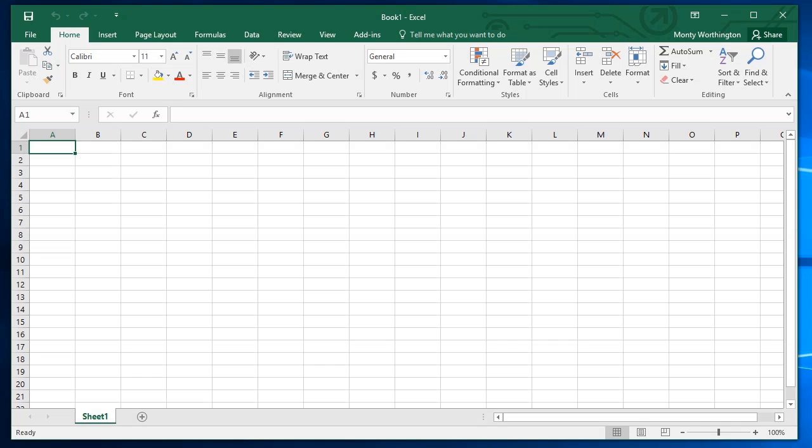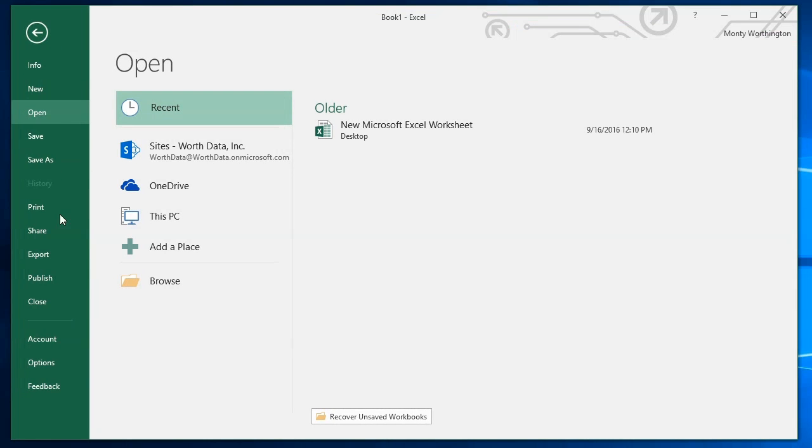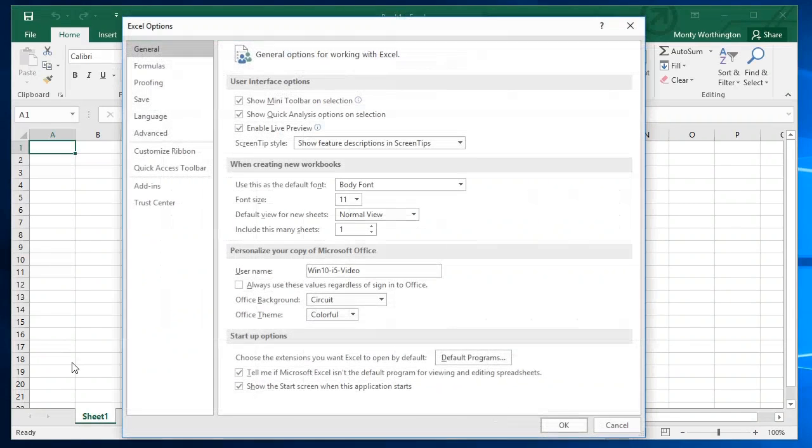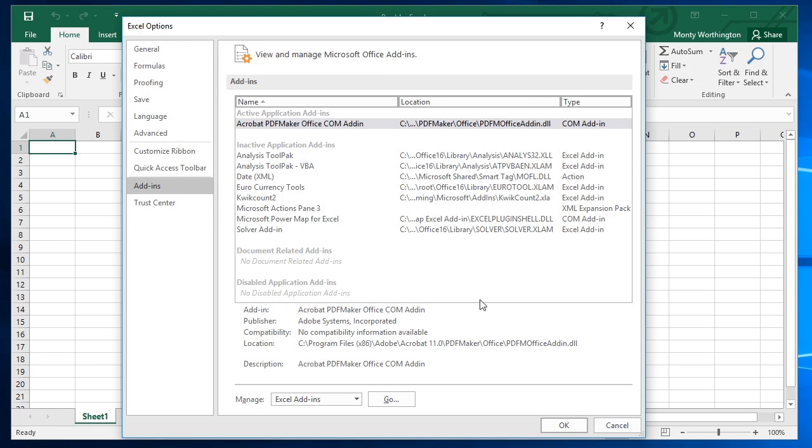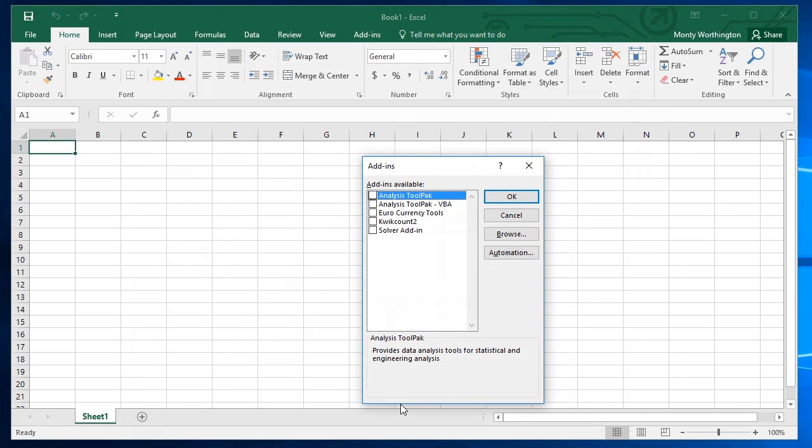To enable the add-in, start by opening Excel. From the File menu, select Options. Then select Add-ins. Then Manage Excel Add-ins. Click Go. Check the KwikCount 2 box. And then click OK.